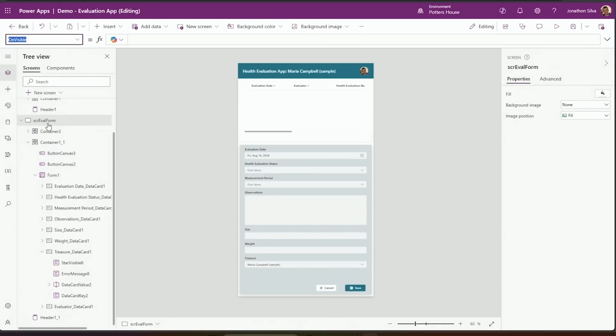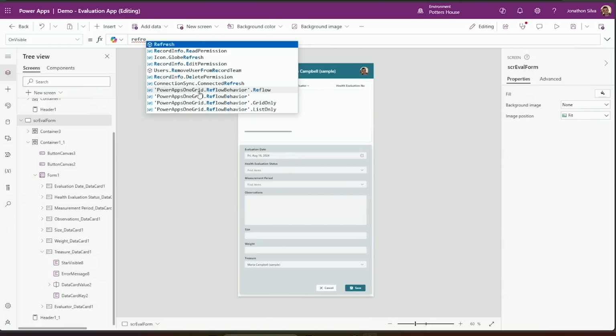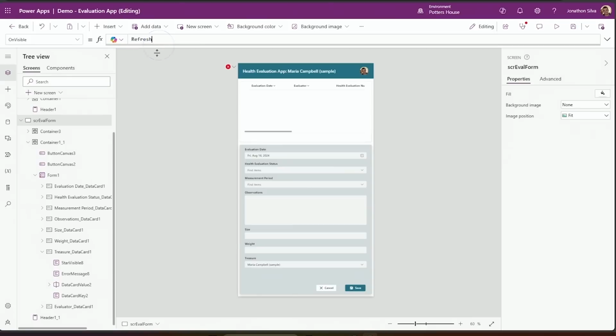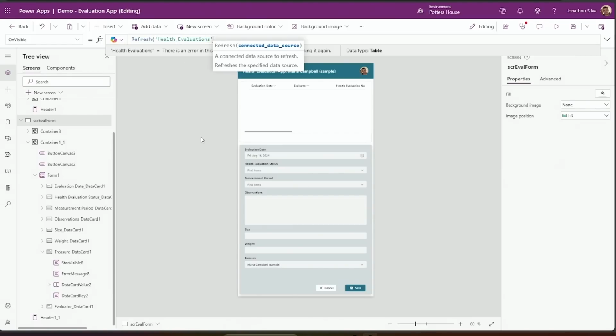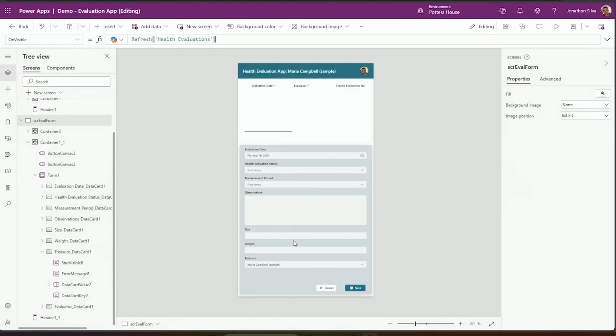Yeah. So how would we do that? That's on the OnVisible property of the screen. Okay. So when the screen is visible and I can see it, what we want to do is simply go ahead and refresh our data source. So the code here is Refresh, open parentheses, and the data source we want to refresh, in this case, the one that's populating our table and our form. So it does both in this case. It helps us. Let's try it now, and that should work for us.